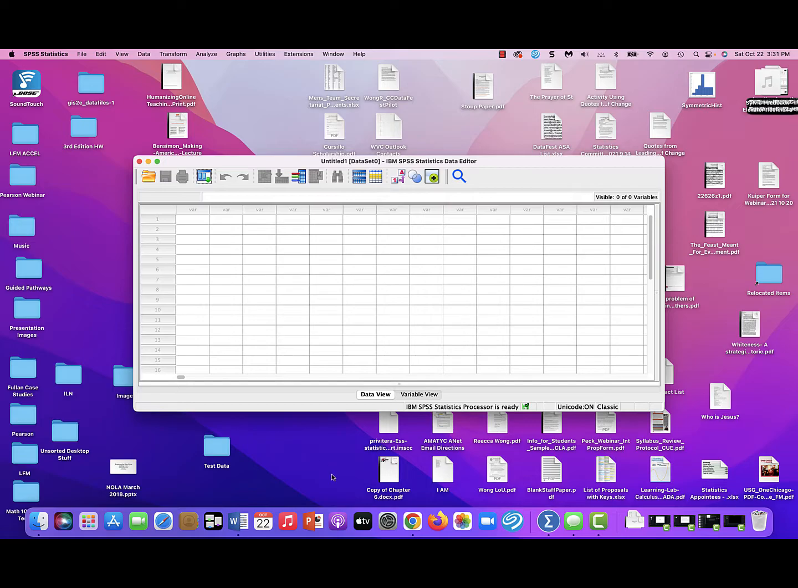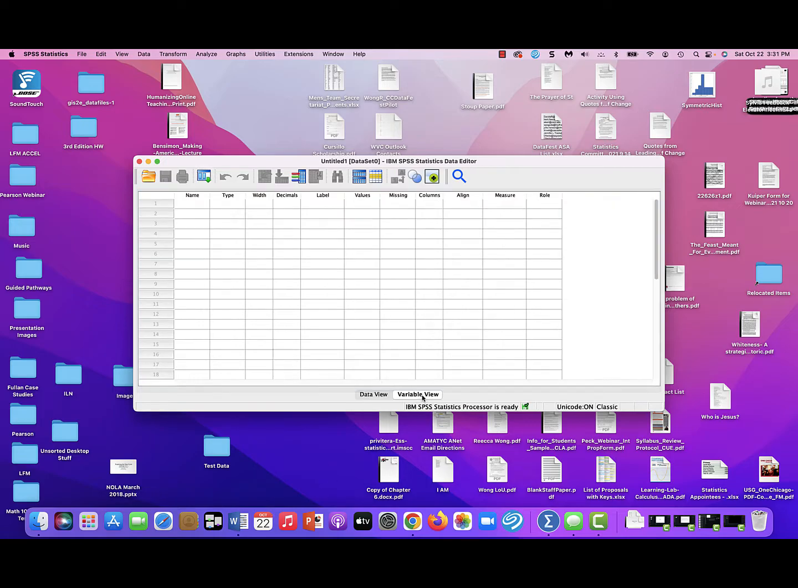Okay, so now we're going to go to Variable View, and we're going to need to enter this data into the table. In Variable View, under the Name column, we're going to put in dream, and we're going to put in frequency. We're going to reduce the number of decimals to 0 for both of these so that we don't have unnecessary decimals running around the table, making it difficult to read.